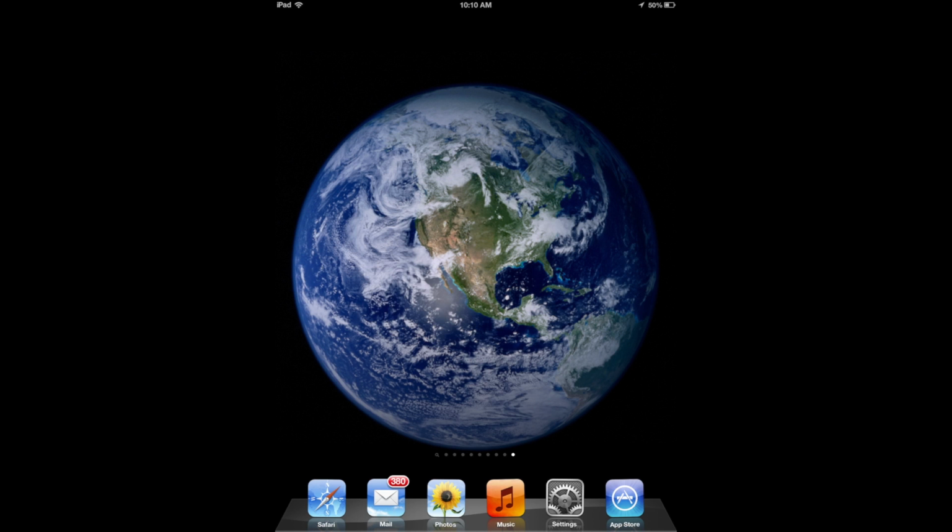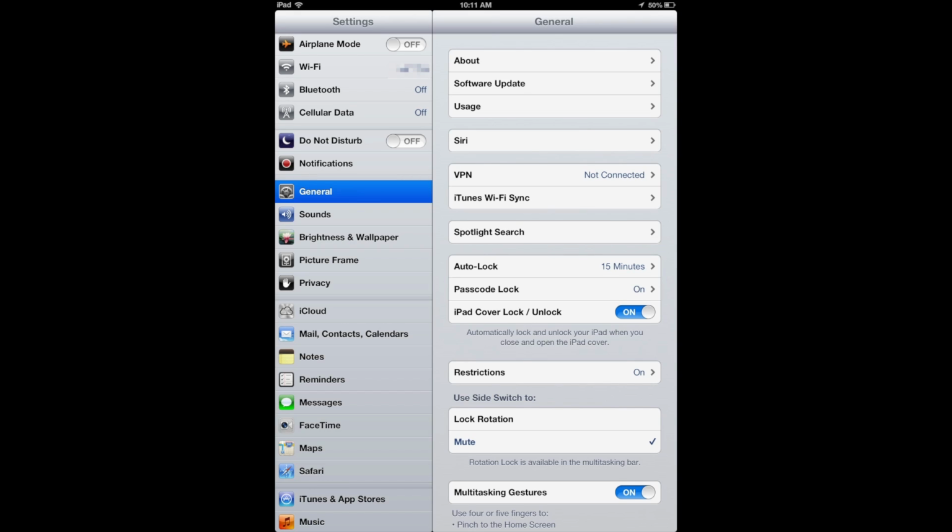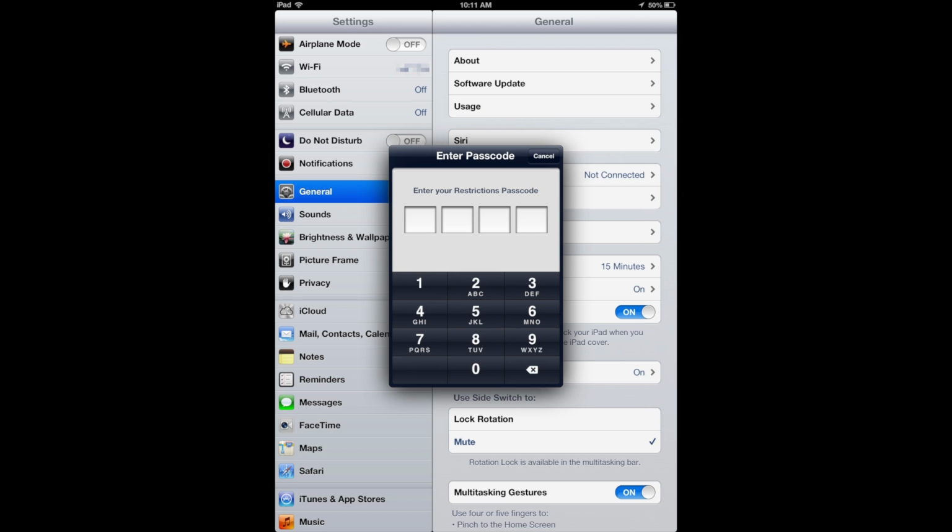So what you want to do is navigate to the settings icon. Then you want to go to the general button. Then there's a setting bar there that says restrictions. You want to set that to on. You basically click on the restrictions.